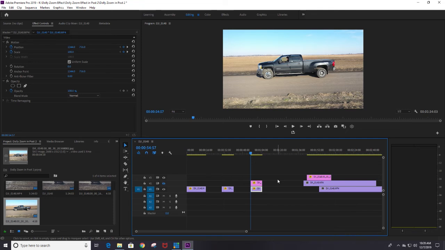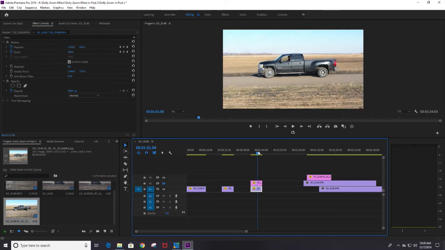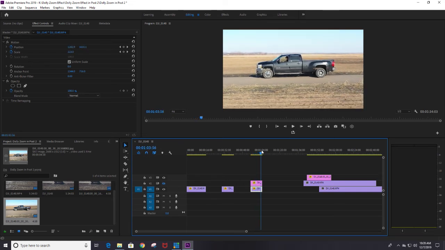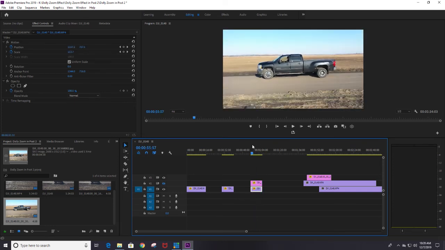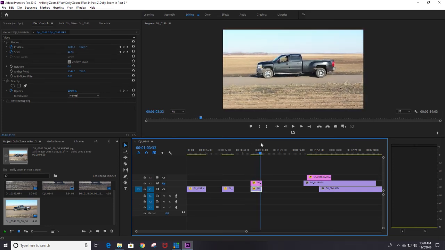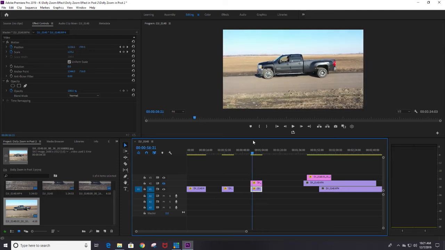Let's go back to the main frame, the first frame rather. We're at the same spot. Now let's move through the frames and watch what happens. The drone backs away, but the truck stays approximately the same size. So there you go. There is, in all practicality, your Vertigo Dolly Zoom.